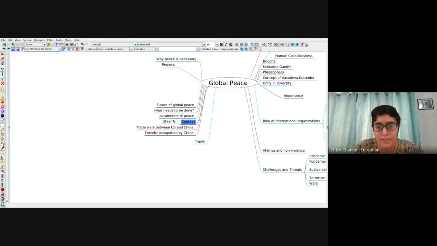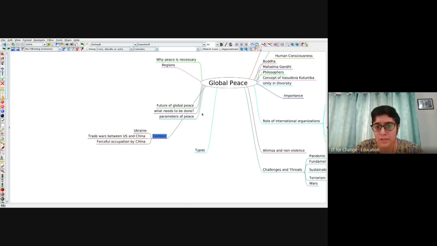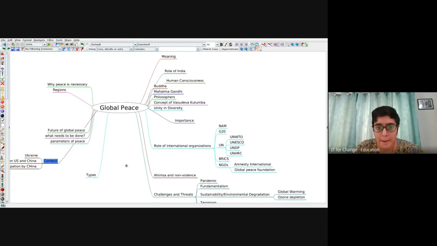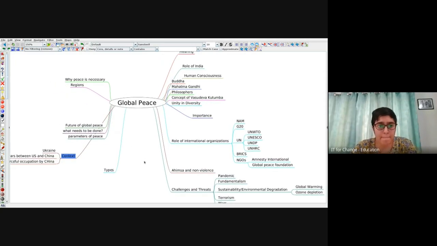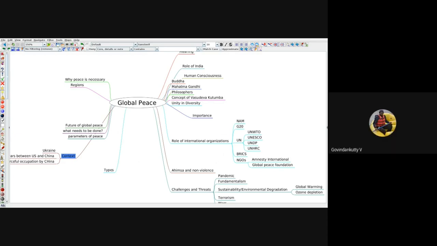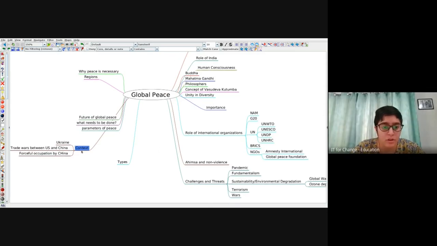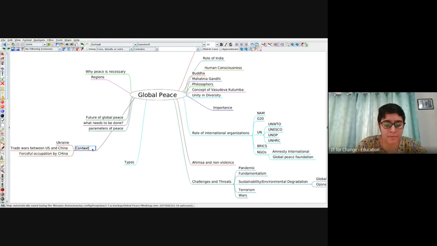That's great. So under context, I will put Ukraine. I will also add this under context, and I will add this also under context. So now we have these three things under context. Current burning issues. That is what. Current burning issues. Sure.